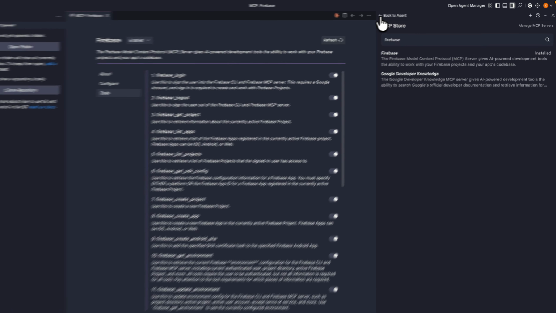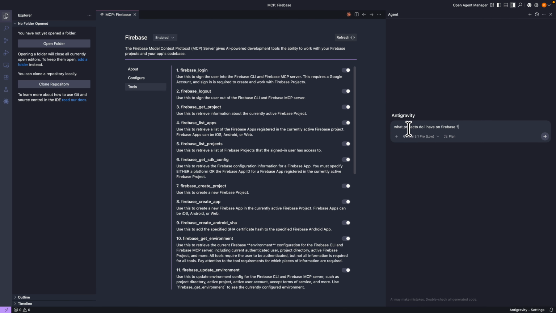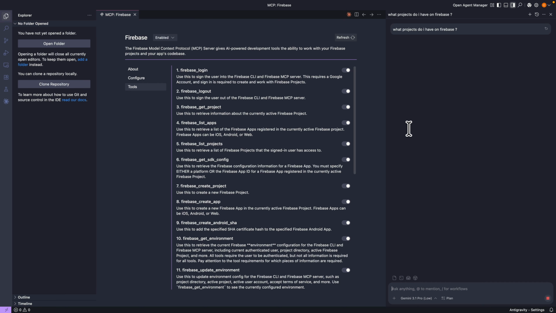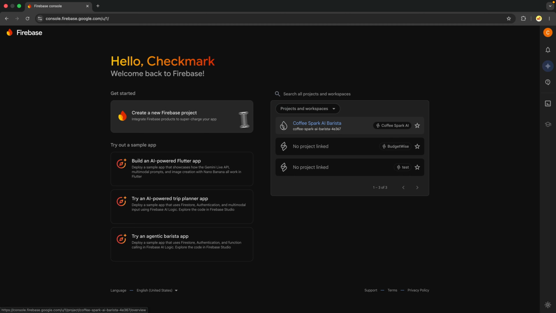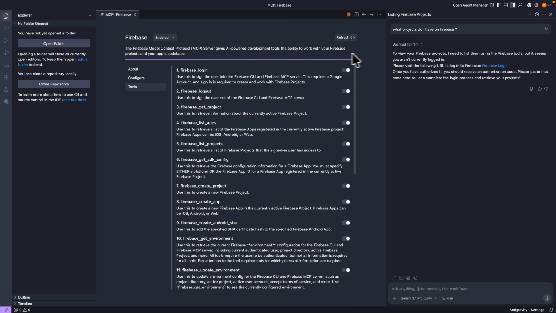So what we can do, we can go back to agent and we can type something like, what projects do I have on Firebase? And I can show you I have only one project, which is called Coffee Spark AI Barista. So we can see if the Antigravity is going to find this. And if you get this issue where it says you have to log in with your account, it means you still need to authorize your account. The MCP could be installed, but we have to log in with our account.